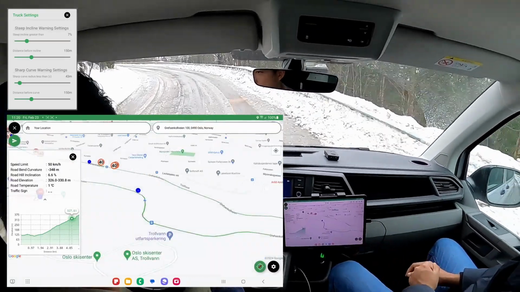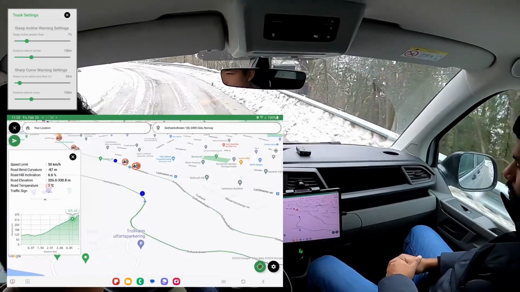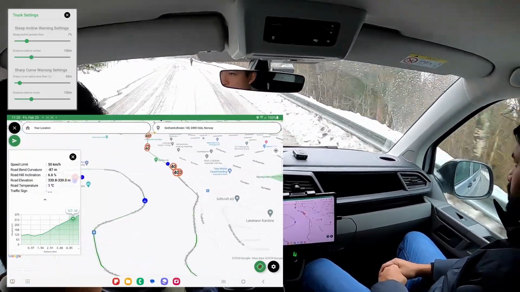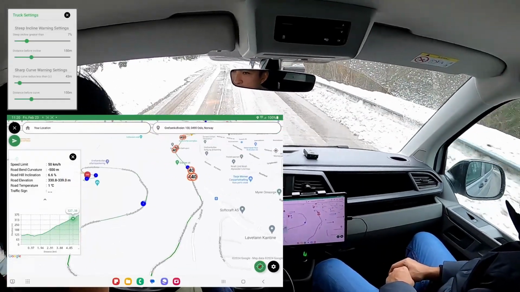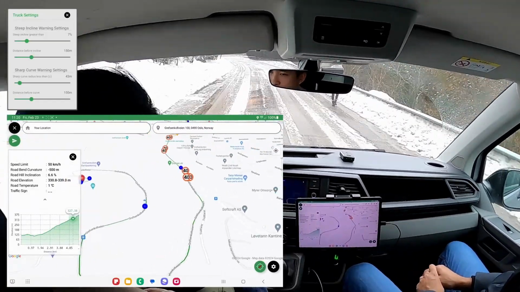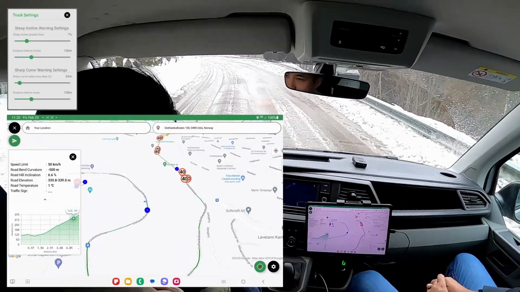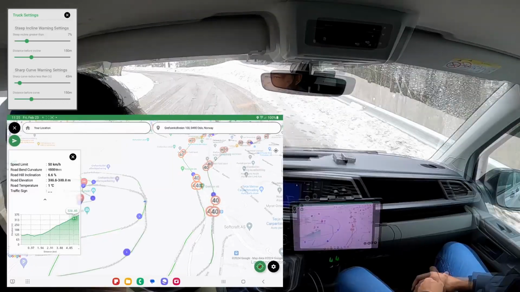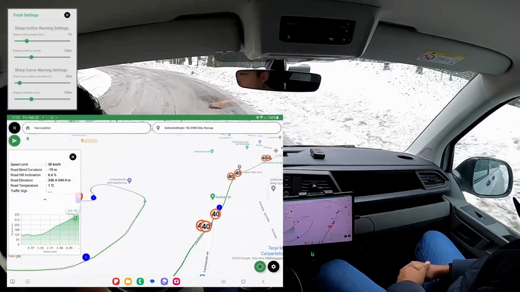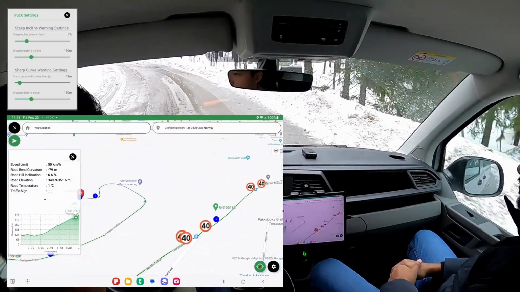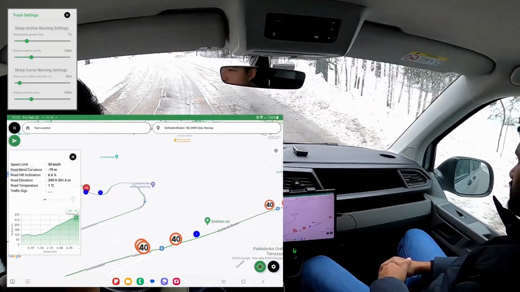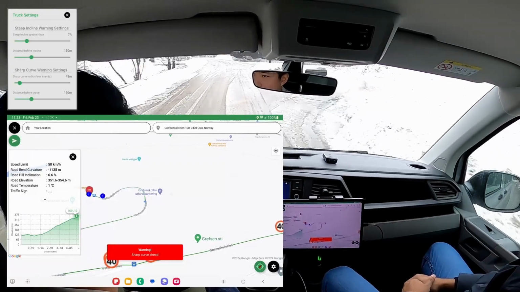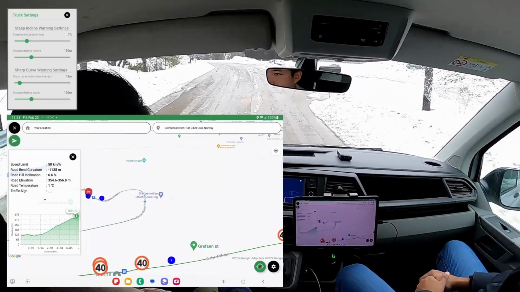Now here we show that we can also tilt the map, so we get the perspective, and then it rotates as they're driving here. It's a nice little feature. Sharp curve ahead. One more sharp curve warning.